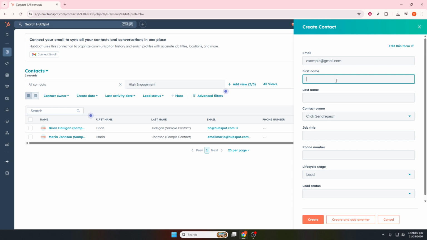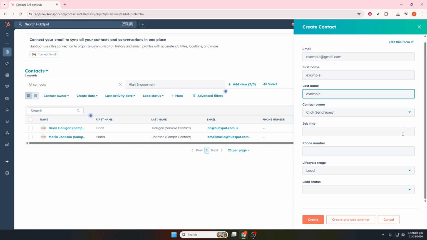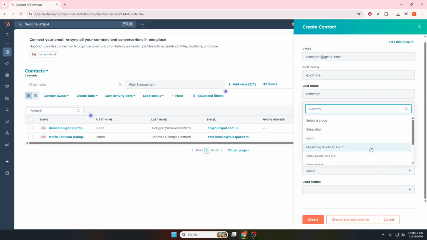Next, customize contact properties so you capture what matters to your process. Go to Settings, then Properties, and create a new property under Contact. Add fields like lead source, budget, or service interest to make filtering and reporting meaningful. Clear, consistent properties now will pay off later.